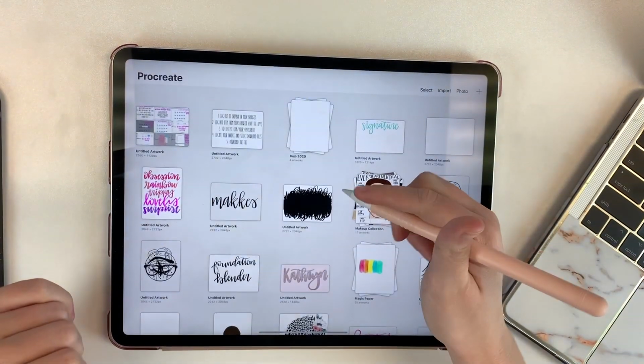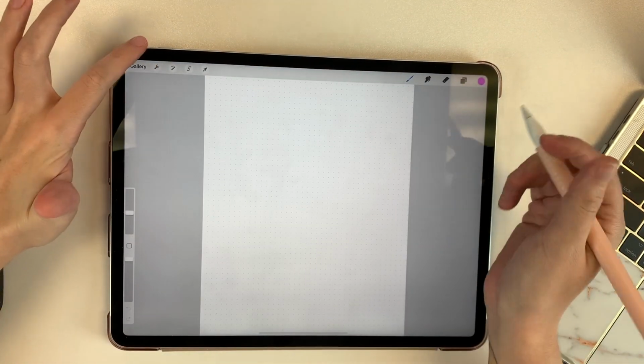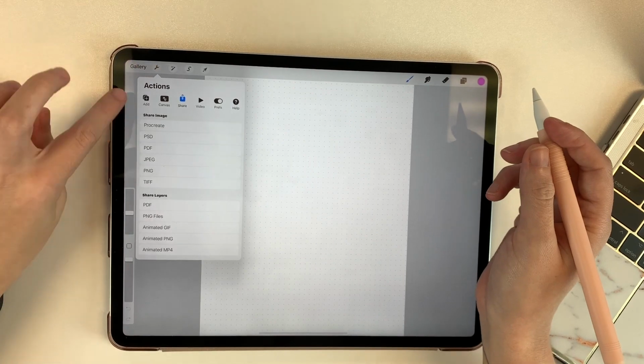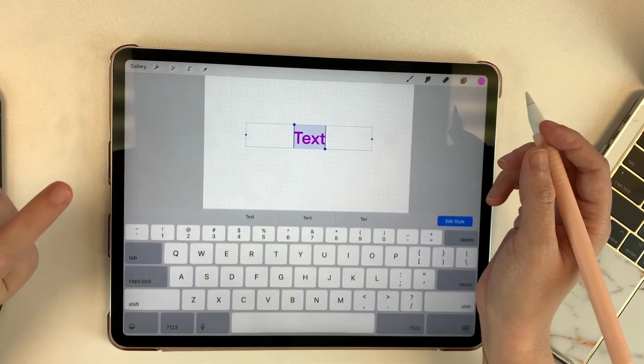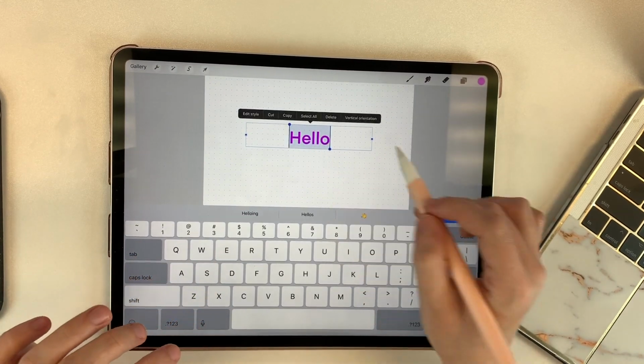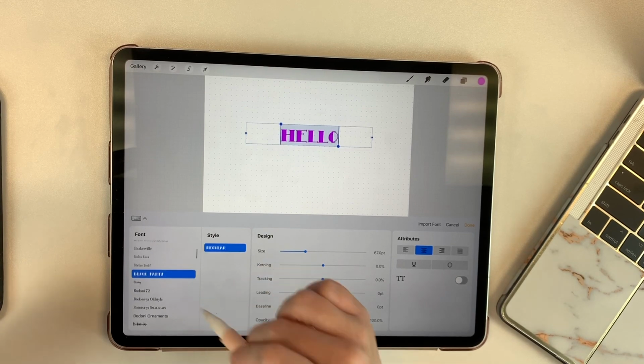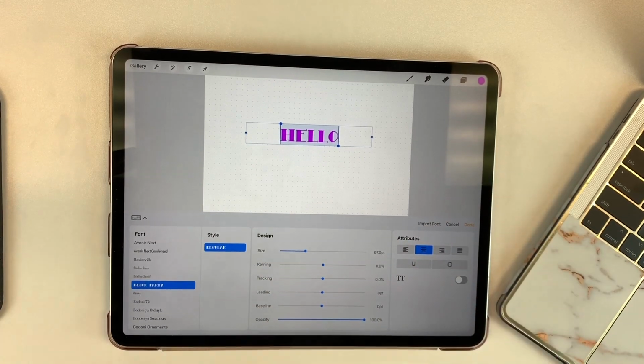Also, if we wanted to use it in Procreate, we could just go to a page in Procreate, go to your wrench tool, go to add text. We can go ahead and type our text, select it, hit edit style, and then browse and go to Block Party, and there it is. So that's it. That's how you download all of the files.